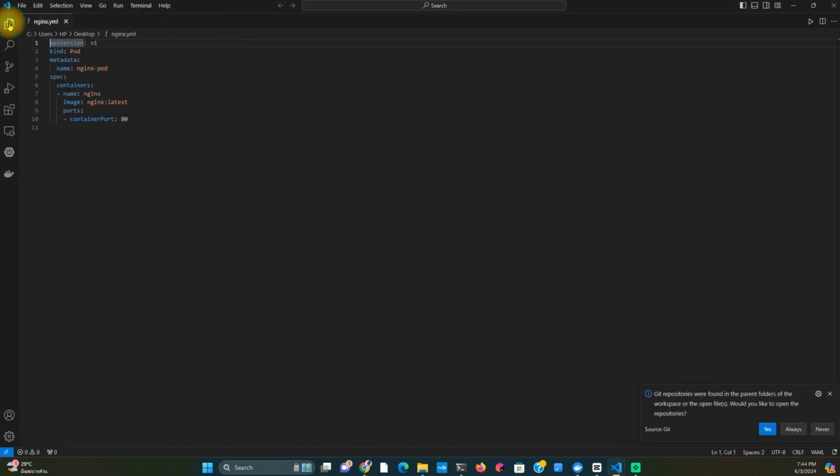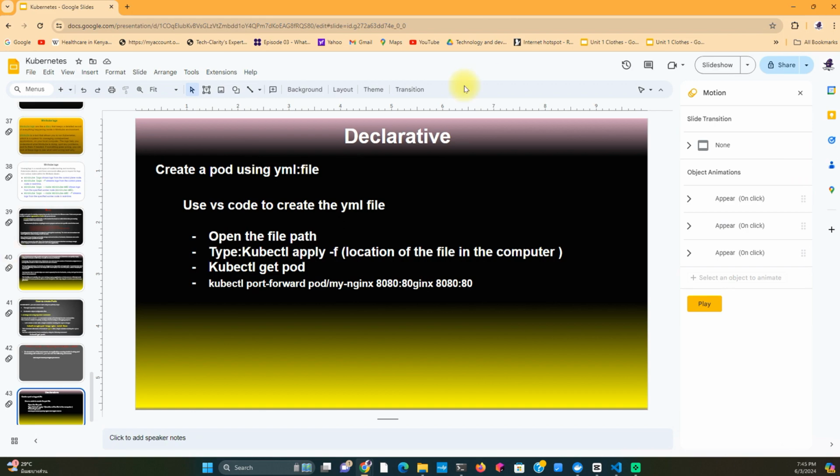So there you go. I have this new file that I have just created, and it has this configuration here. Here we have the API version, which is v1. Then we have the kind, which is Pod. Then this is the name, nginx-pod. And then in the spec, we have nginx as the container name. Then the image is nginx, which is latest, and the container port is 80. So we'll save this and then we'll try to access that.